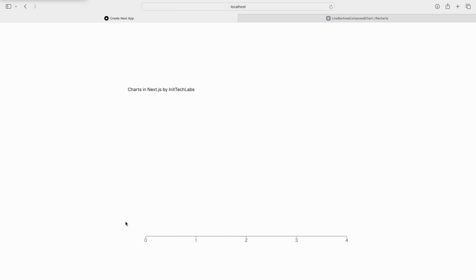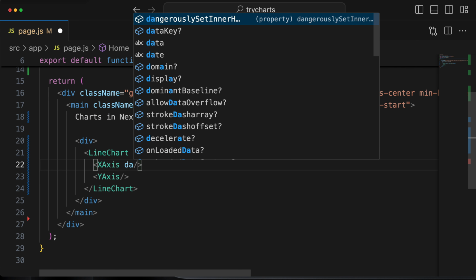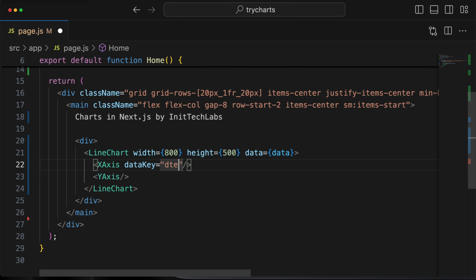So the error is gone, and we only have the x-axis rendered, and that too with simple numbers. To render the sales figure and the date, we actually need to define the data key to the axis components. Data key is used to decide which key or property or field of data the axis will represent. So for the x-axis, I will give date. So here I'll say data key is equal to date.